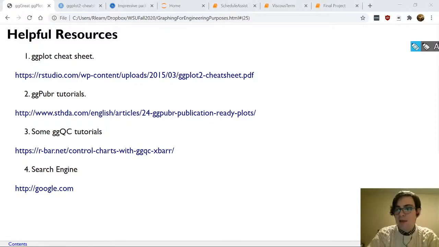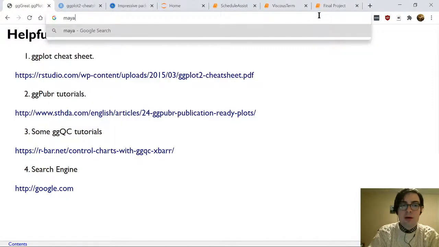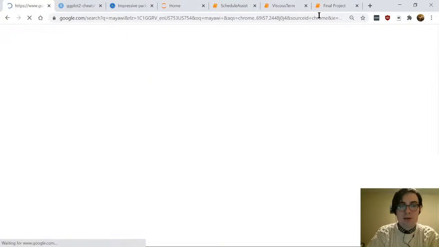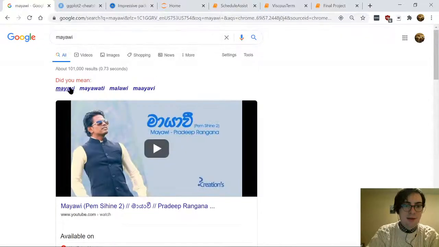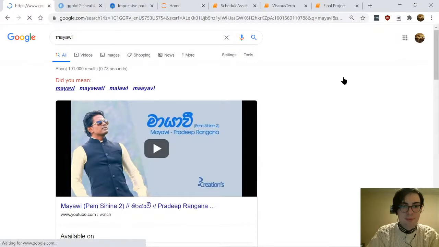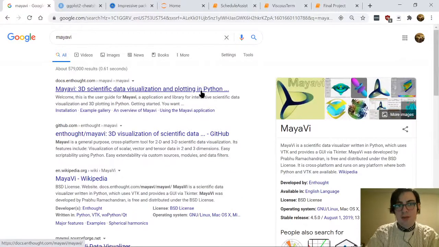And like I was saying, if you're in Python and you want to do some three-dimensional visualization and plotting, MyAvi was the one I like. MyAvi was the one I played around with a little bit. It's one of those two. 3D scientific visualization in Python.